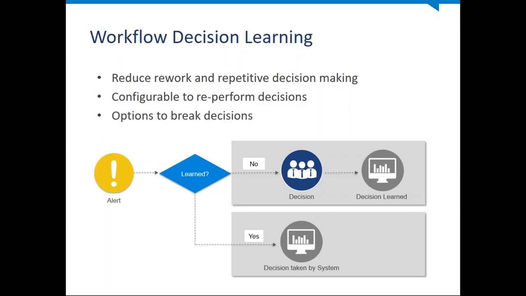Well, very easily, what you can do by using this workflow decision learning is, every time Bob makes a purchase on his card for technology, rather than somebody going through and looking at it to say, oh yeah, it's Bob, he's allowed to do that, the system can do that for you. And this is just a great time saver for people.